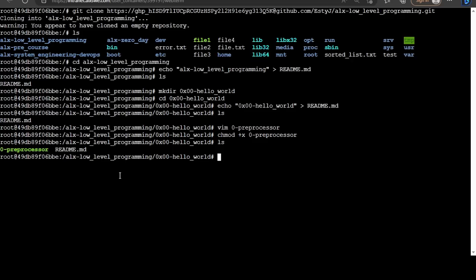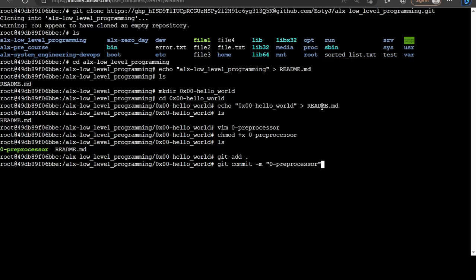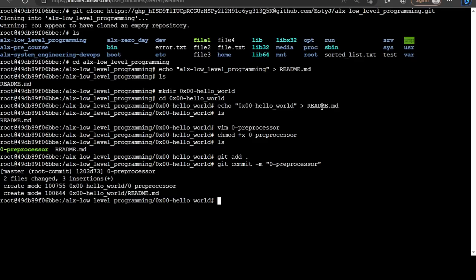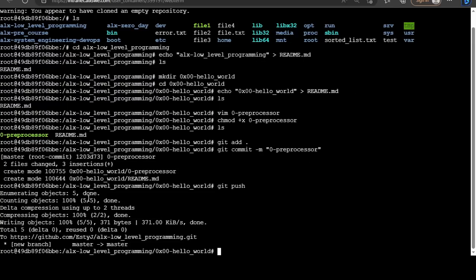So the next thing to do is to git add, commit, and push. So git add dot, git commit -m, then the name of your commit message. I will always use the name of the script or the name of the file as my commit message. Then I will now git push. Okay, so my code has pushed.